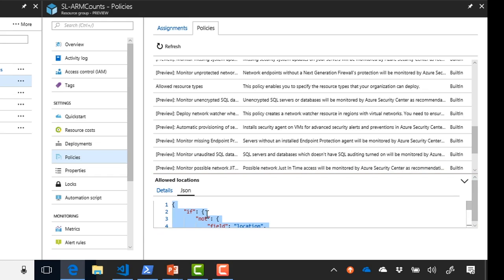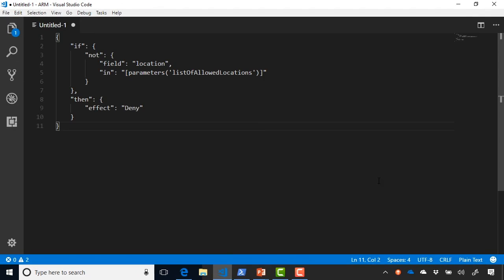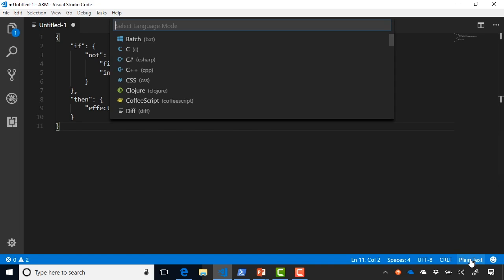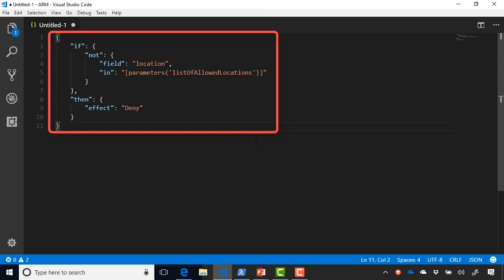I'm going to take it over to Visual Studio Code so you can see it a little better. We'll paste it in there and change it from plain text to JSON. And you'll see the way the syntax works. It's a bunch of if conditions. So if not field location in the parameters that we're going to pass in when you see us do the assignment, then effect deny. So you can see very quickly you can grab some of these and start to construct your own policy templates if you want to.